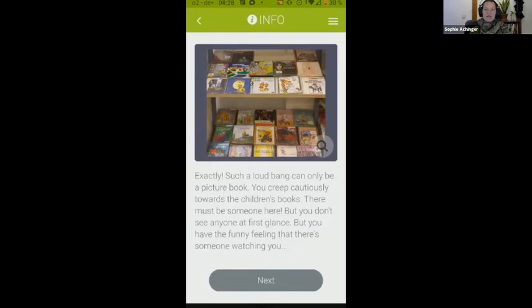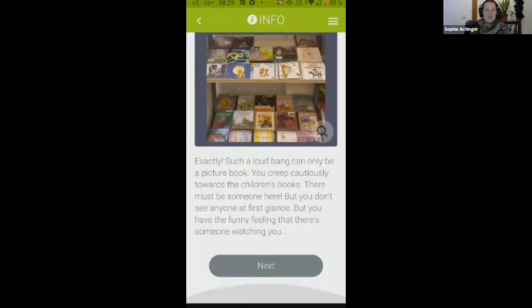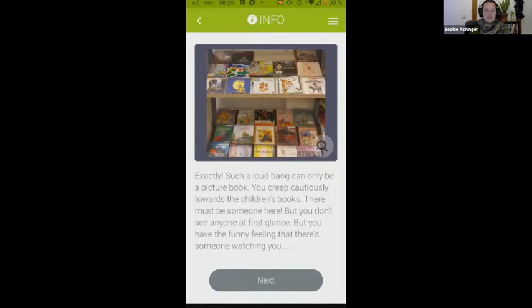If you have a big enough screen, take a good look at this picture because there's some information hidden here. Exactly, such a loud bang can only be a picture book. You creep cautiously towards the children's books. There must be someone here, but you don't see anyone at first glance. But you have the funny feeling that there's someone watching you. Can you see the little eye that's here in the middle of the books that Ronja put in masterfully?